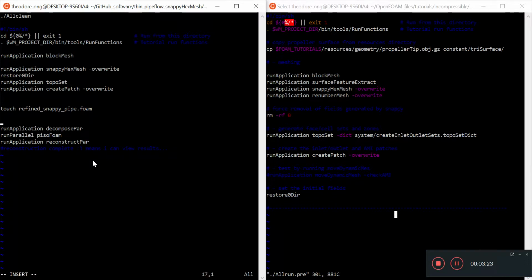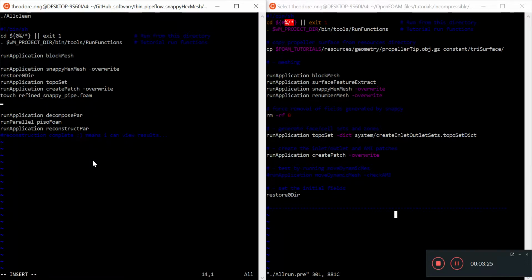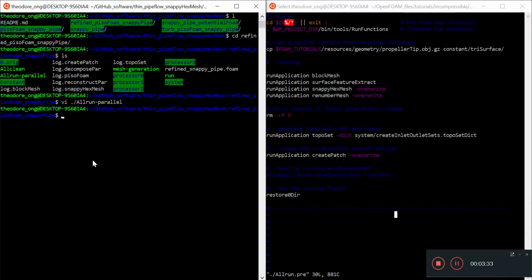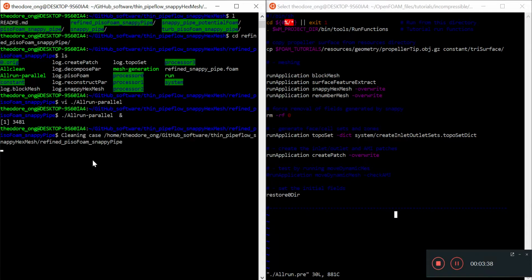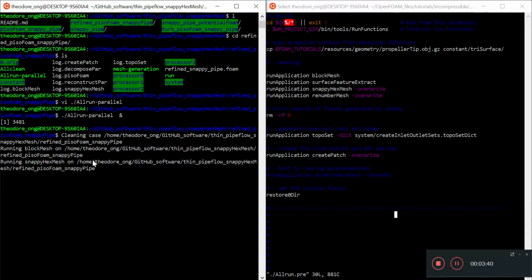Okay, I'm going to do touch refine snappy pipe.foam. Run application decompose parallel, run parallel PiezoFoam, and run application reconstruct parallel. Let's see whether this works. And this should work, unless there's some bug. I'm going to put n here. And it's going to clean the case, run blockMesh and SnappyHexMesh.